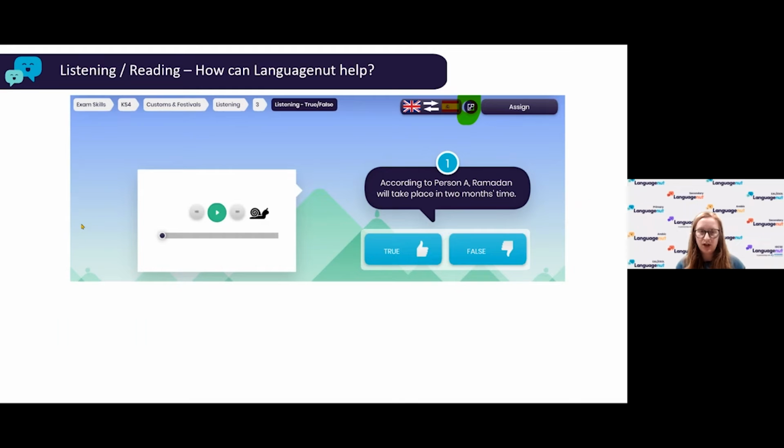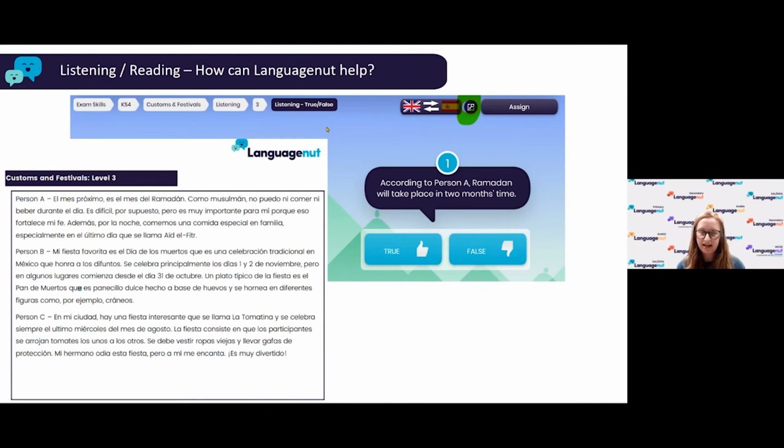In terms of how Languagenut can help with that, obviously we've got a whole section on listening, we've got a whole section on reading, writing and speaking. Within our listening, we have the ability for you to access the transcript. So you can see where I've circled in green there. If you click on that, you get the transcript for the activity.